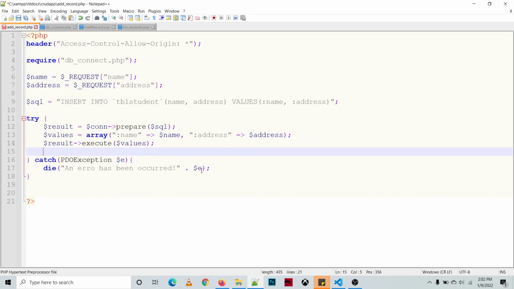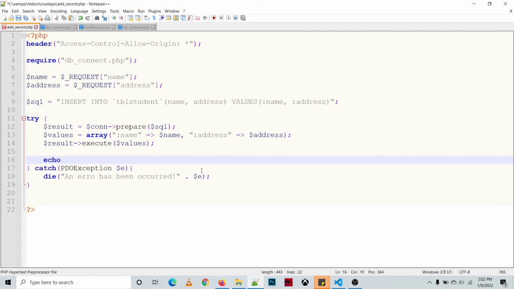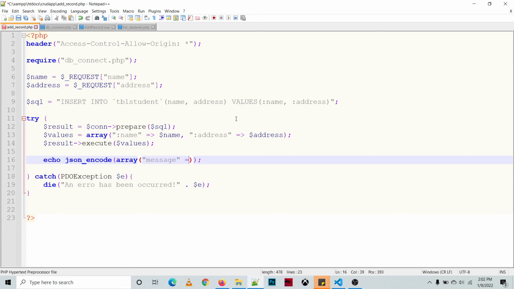Then echo JSON encode semicolon array, then message success.